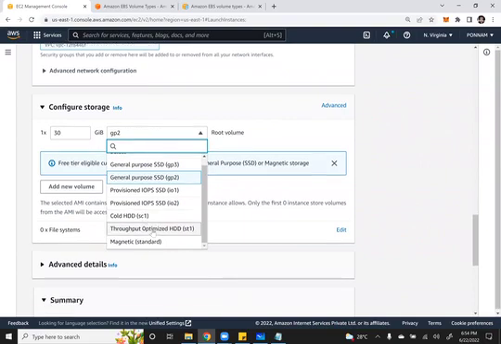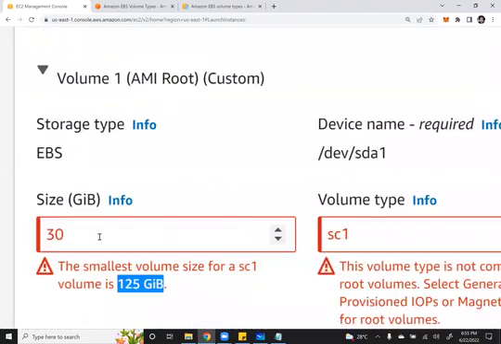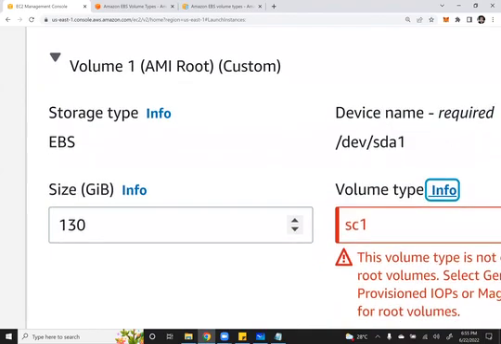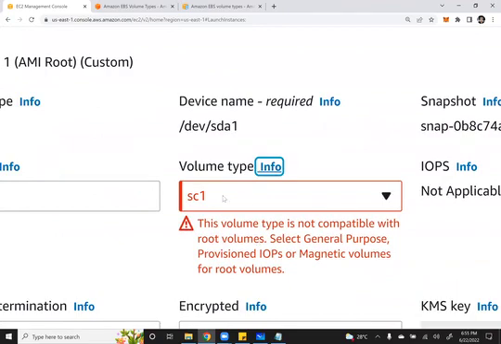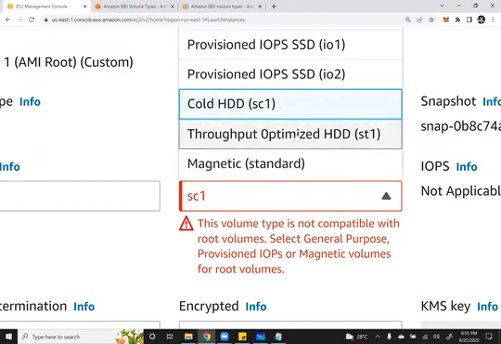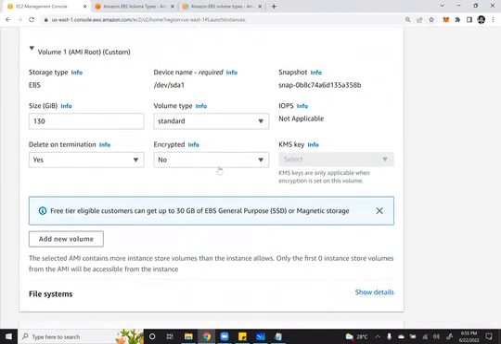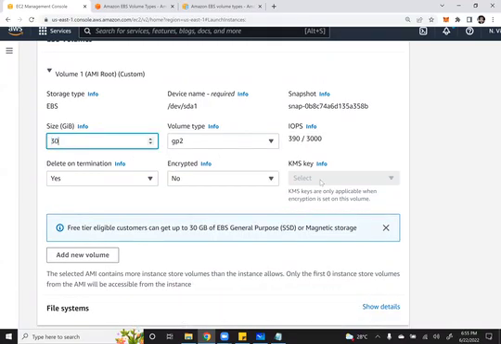But why is it displaying here? Let me select this one. What happened? Okay, first one is smallest size should be 125 GB. So let me change that to the minimum size. But now what is the message here? The volume type is not compatible with root volumes. You cannot select the SC1 or ST1, both. But magnetic, yes, it supports. Magnetic is supported. Okay, let me go with GP2 and let me go with minimum size 30 GB.